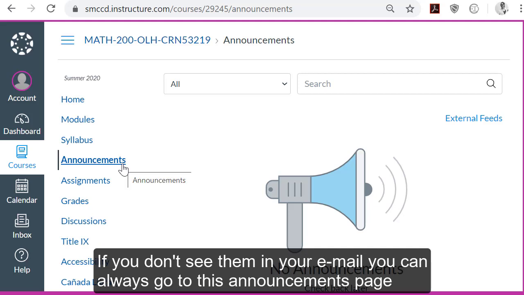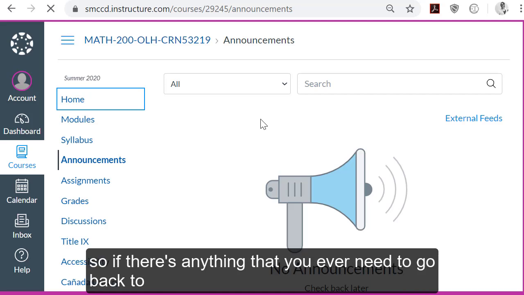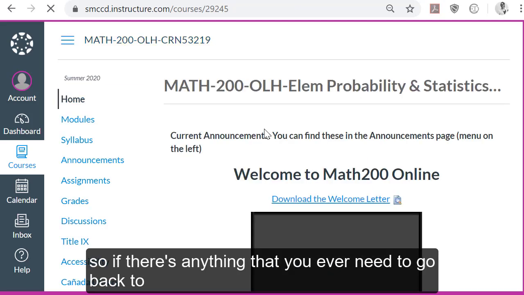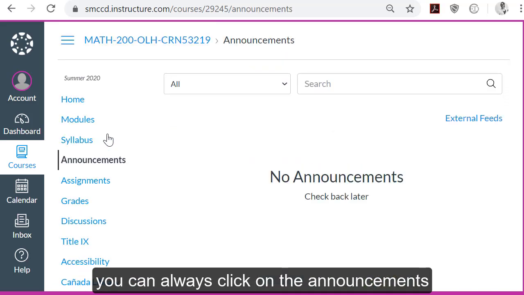If you don't see them in your email, you can always go to this announcements page. Our home page will also have some announcements, but it won't have all the announcements. So if there's anything that you ever need to go back to, you can always click on the announcements.